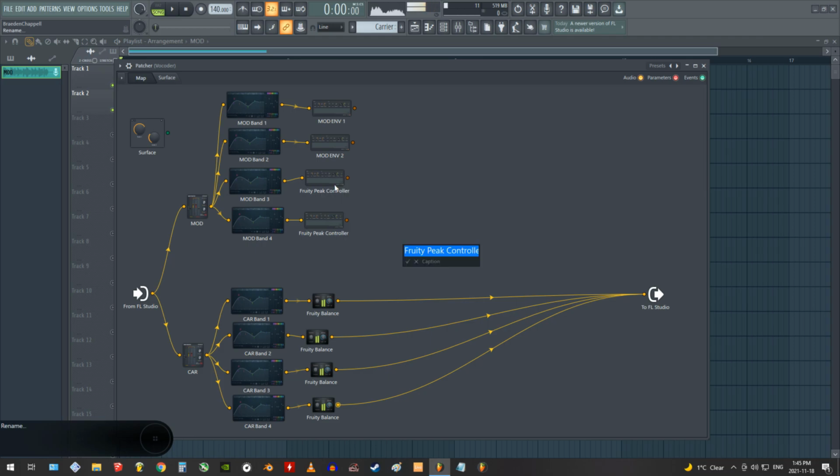And I'm going to follow suit for the volume controls of the bands for the carrier. Let's go ahead and we're going to call that car vol 1. And we're going to follow suit with each of the other ones as well. I didn't mean to do that. I hit enter too fast.